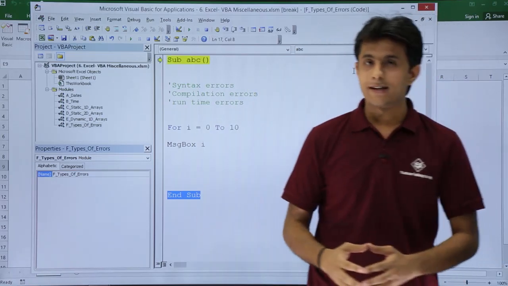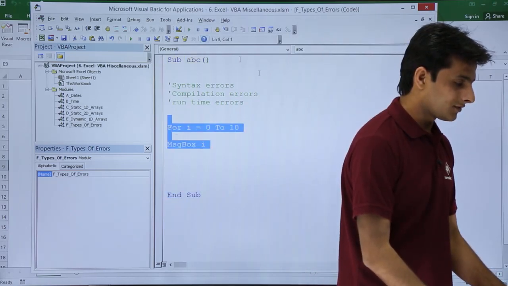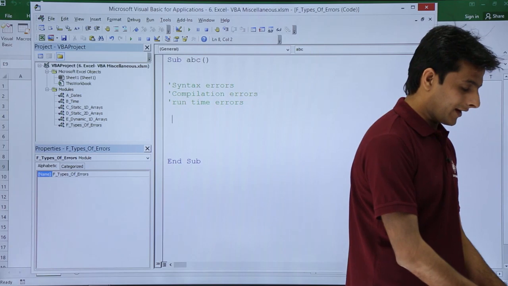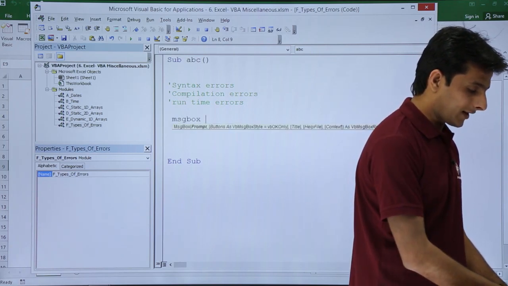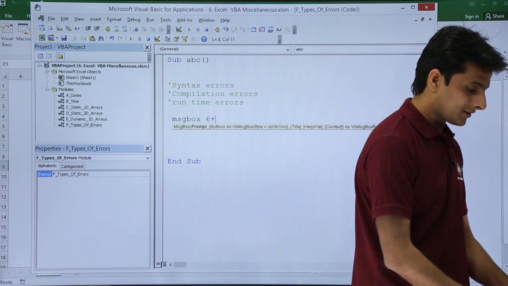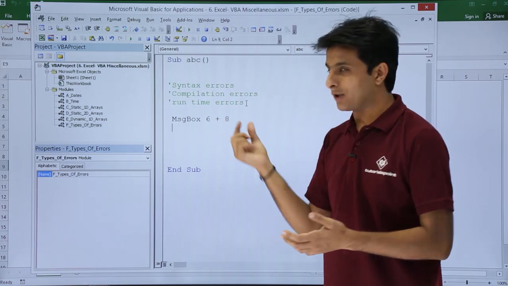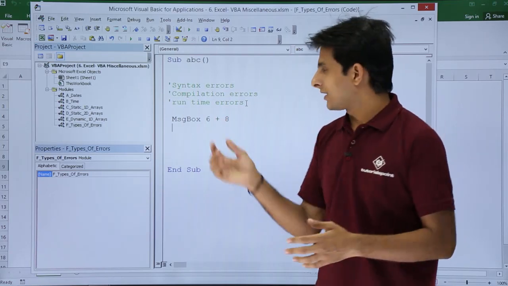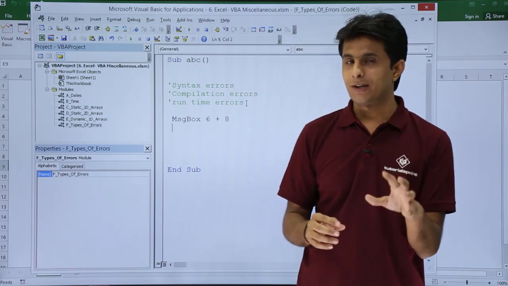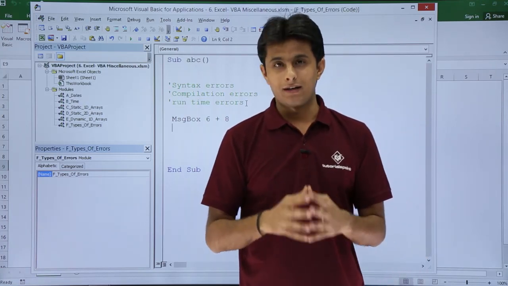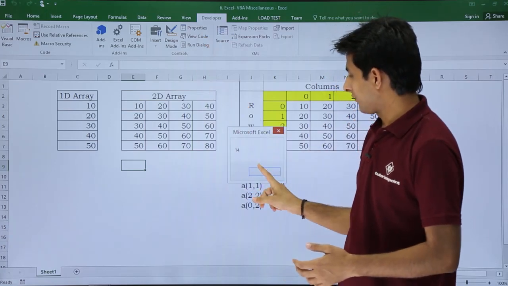Let us see the third one, that is runtime error. I'll show you what a runtime error is. I'll first stop this. So if I write A equal to MsgBox, and by mistake I write 6 plus 8, when I wanted to write 6 into 8. So instead of multiplication, by mistake there was a plus sign. This will not give you an error. It will execute, and it will give you the answer as 14. If you see here, 14.